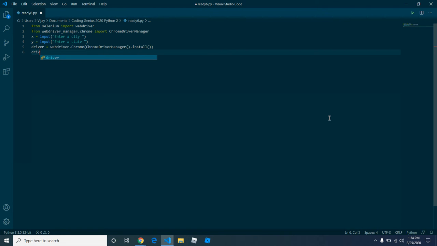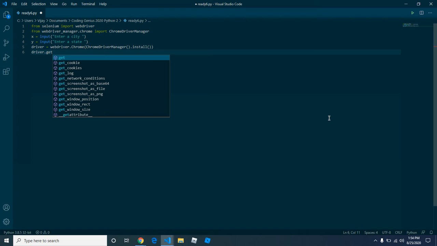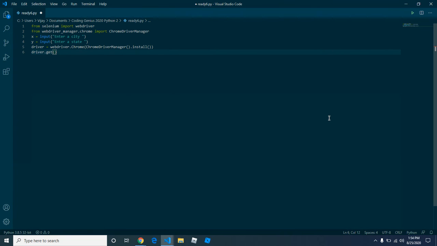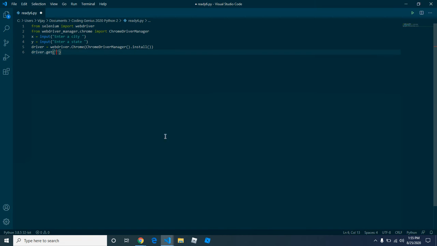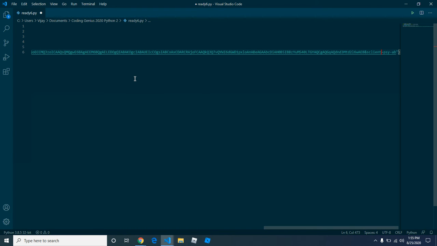To get the link, you want to put the variable name, now mine is driver.get, because the driver is getting that link. Now, remember to put it in quotation marks, so grab your weather link. Our weather link is here, but you might notice it's different for every single city and state. So let's scroll back. It's different for every single city and state. So how do we get it?